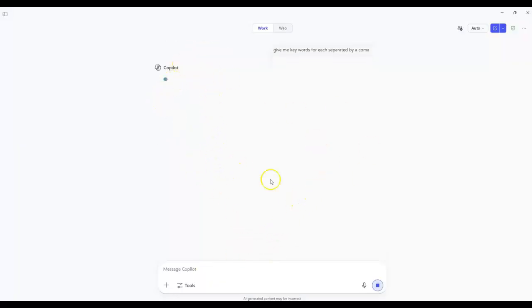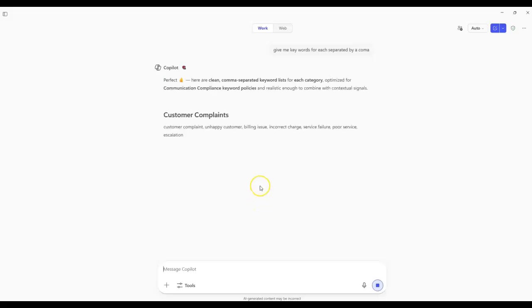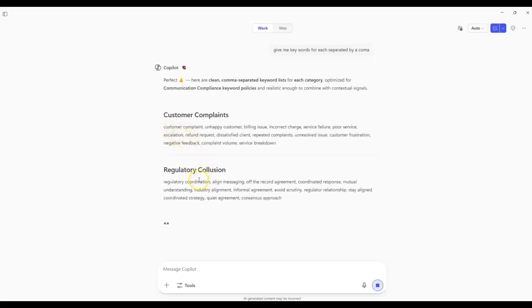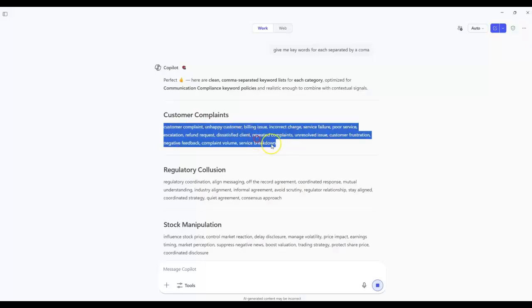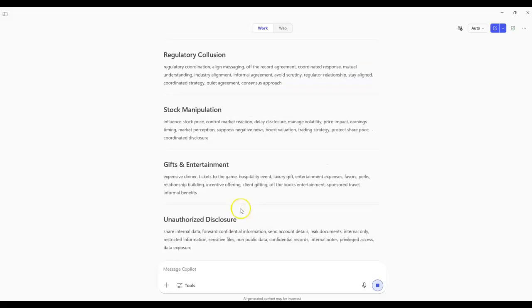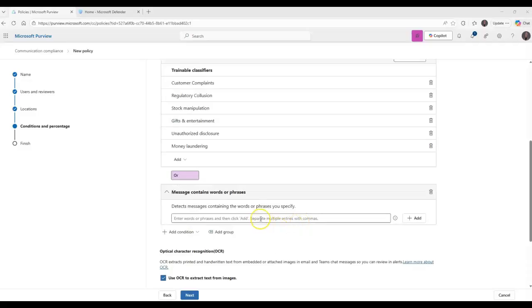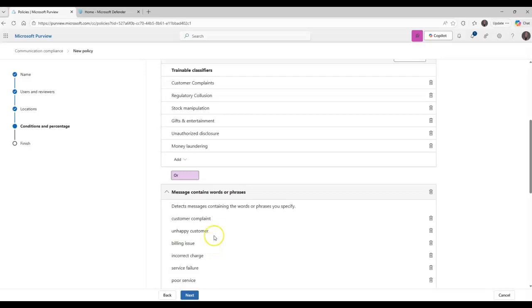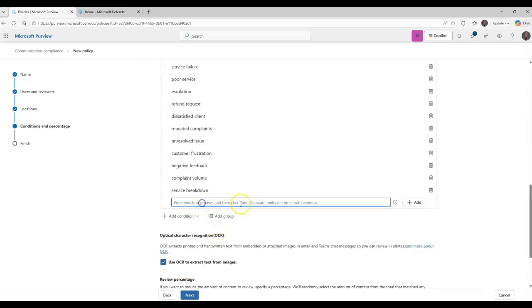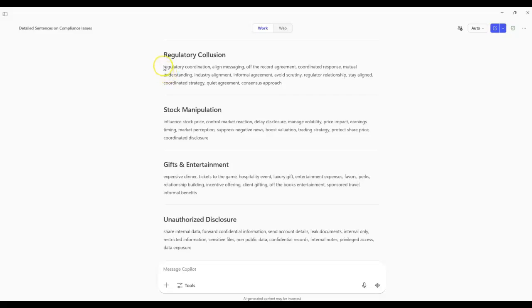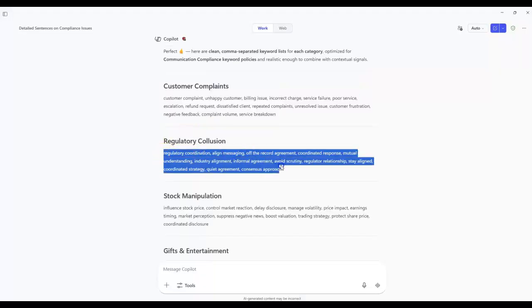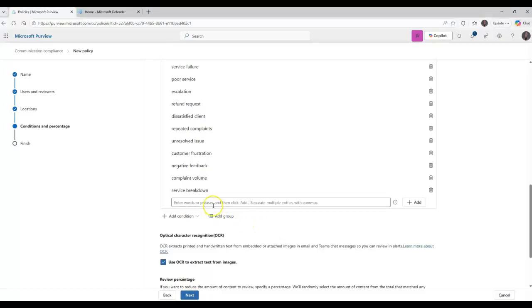That's if I were to post that in a Teams message to somebody and test it. But here's a customer complaints. Here's a regulatory collusion, and I'll just show you how we can do this. So we can go in here, customer complaints. If you want each one of these to be its own policy, you could do that. But what I'm doing here is I'm literally going to add these keywords and phrases. Okay, and I can add the next one. I'm just giving you some examples. So I won't do all of these, but we can see how these show up.